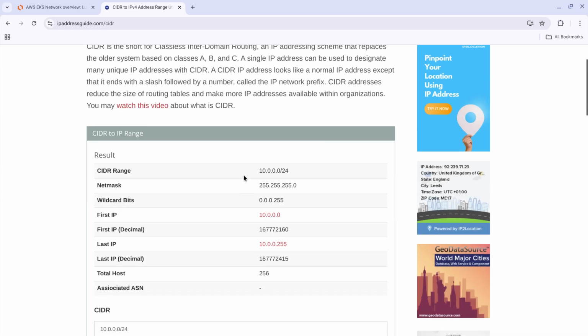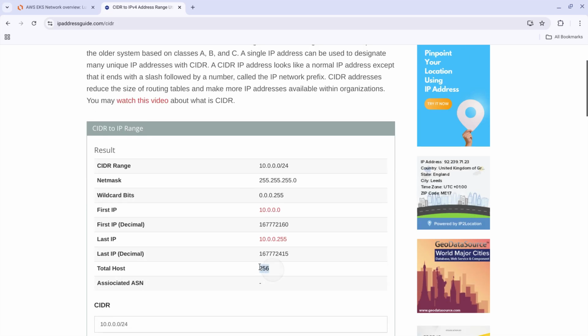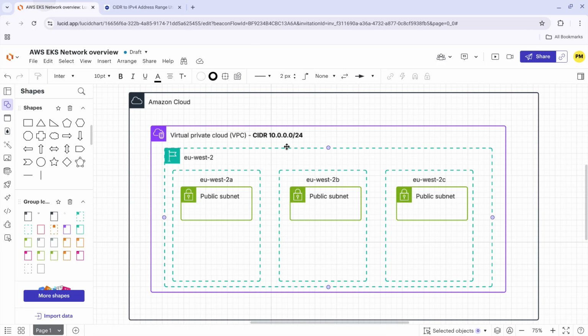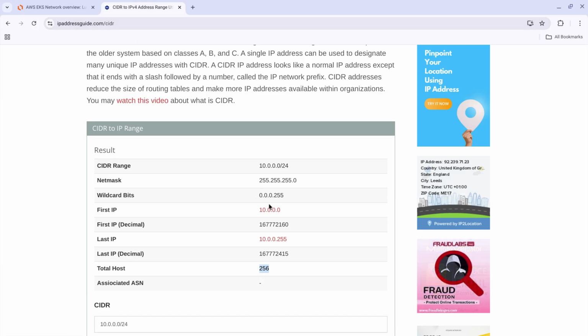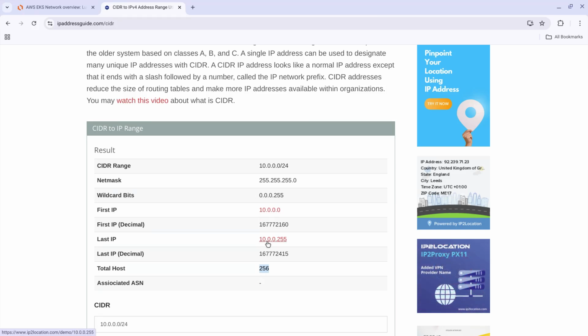So what this is telling me is that there are 256 IP addresses available within this CIDR, right? So within this virtual private cloud, I've got 256 IP addresses, where the first IP is 10.0.0.0 and the last IP is 10.0.0.255, right?